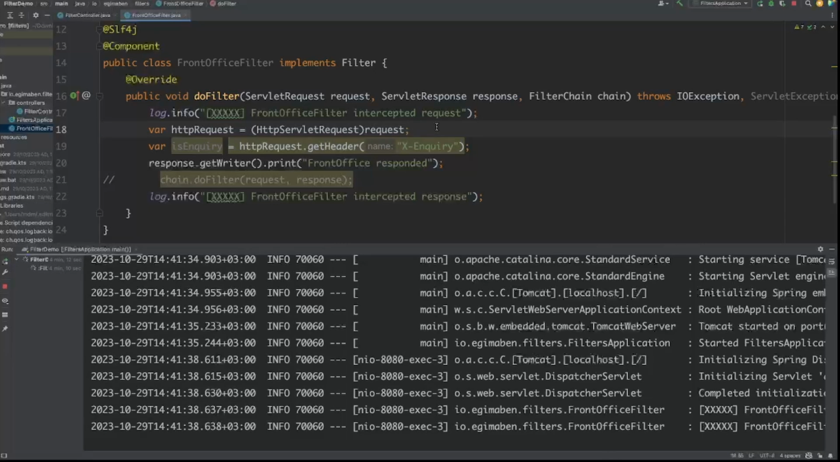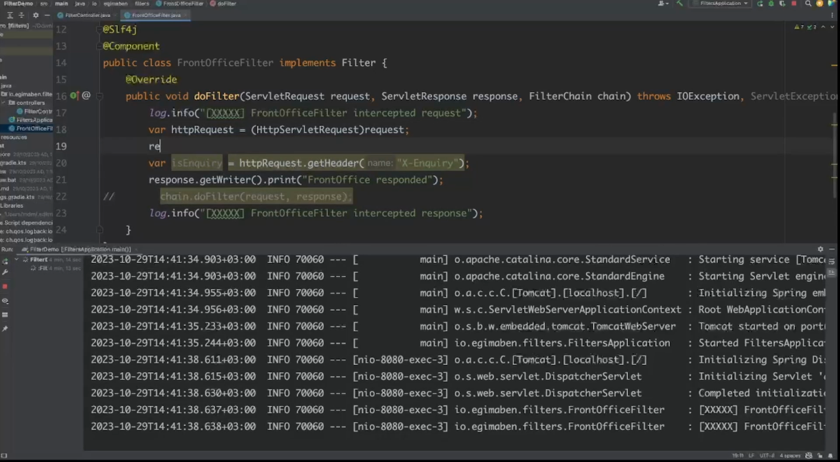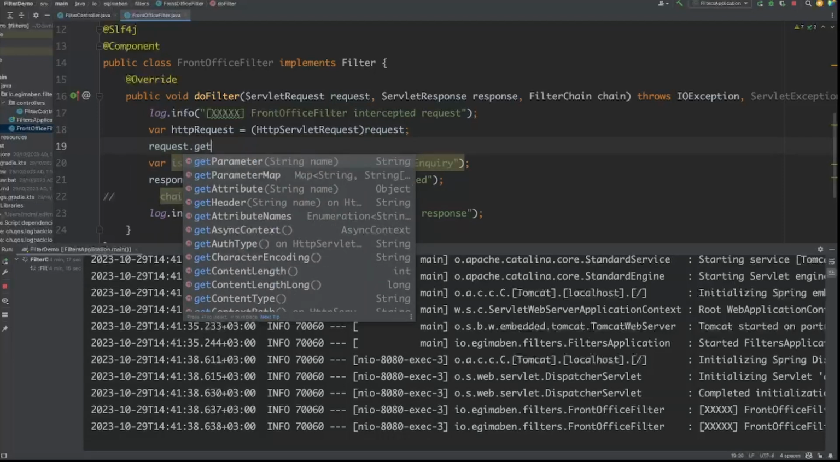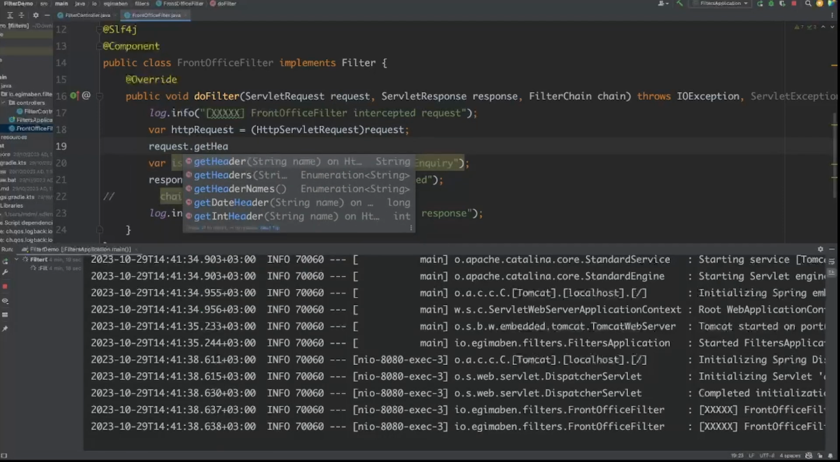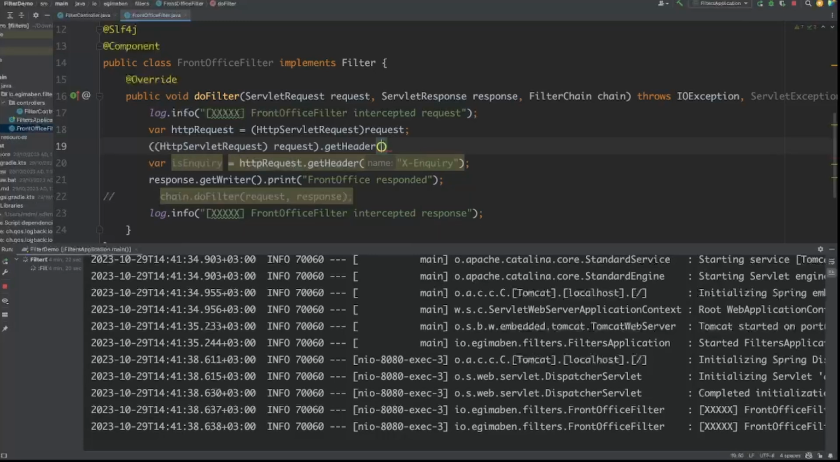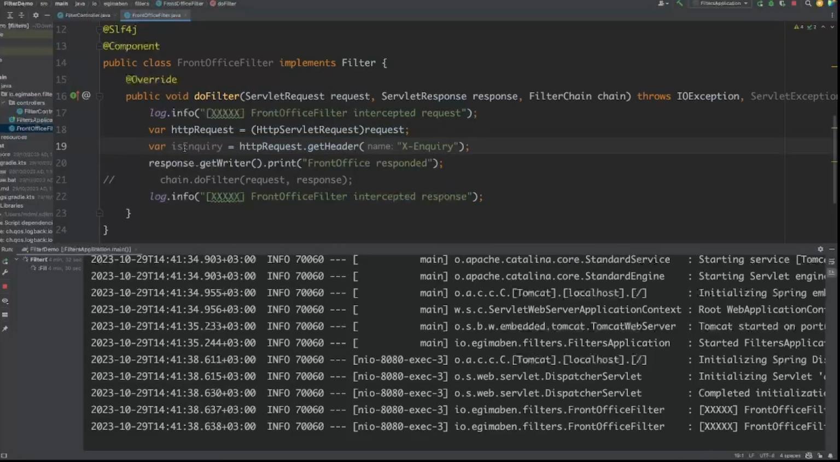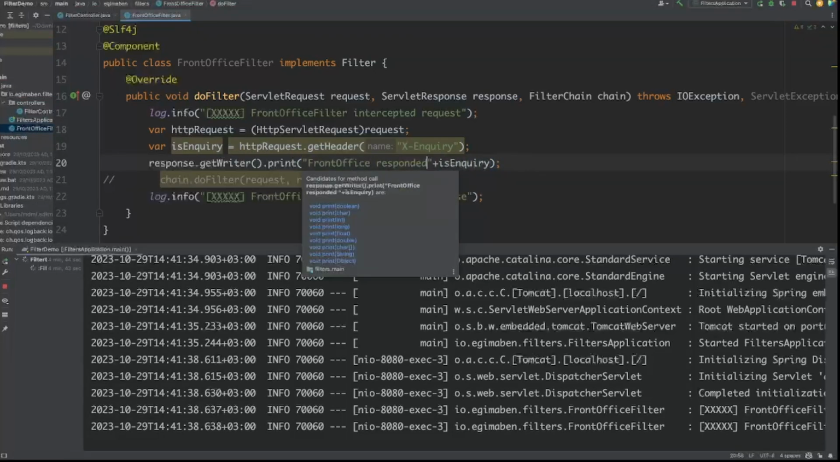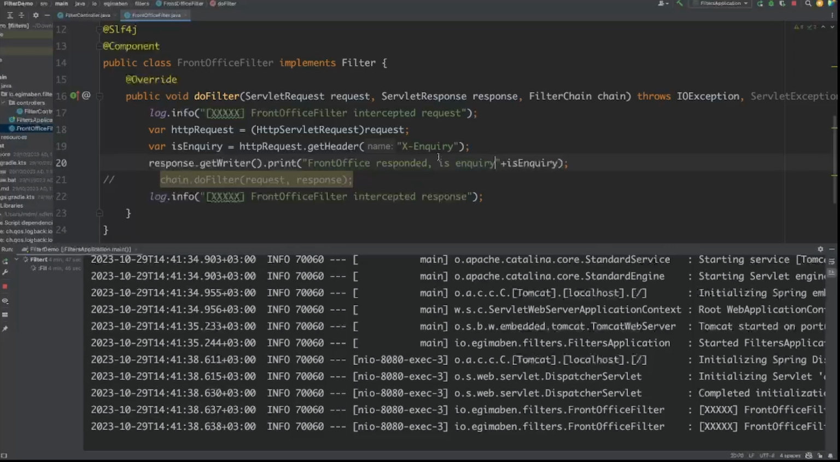And even if we try after casting it and we still try to access the original object and we do get header, you'll see, but this is just IDE nonsense. So you can see that it had to first cast the request to an HTTP servlet request because it got a hint from what we did here. Either way, I hope I've made the point, and now I have the isInquiry object. So to just prove to you that it is actually the same, I'm going to return it back to the client. So isInquiry is there.